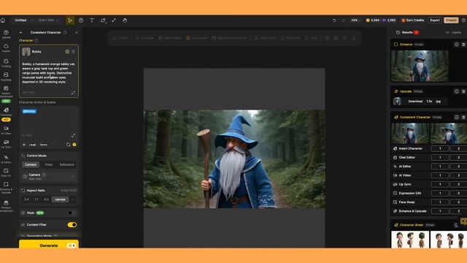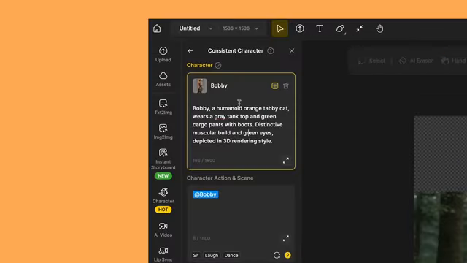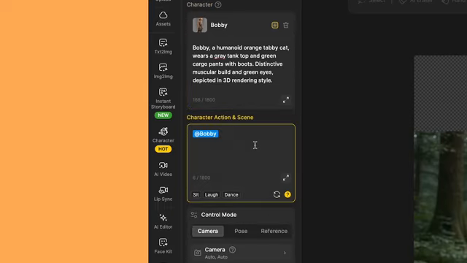Now let's see some of the results from using my advanced trained character. So up here, it will show your character and the look of your character. And down here is what you want the character to do.